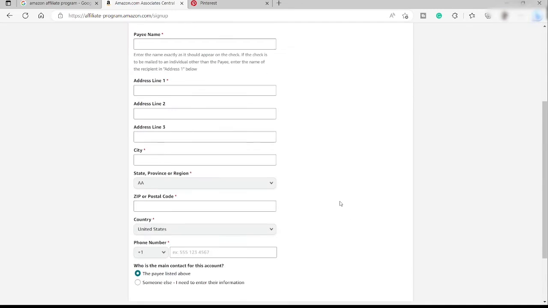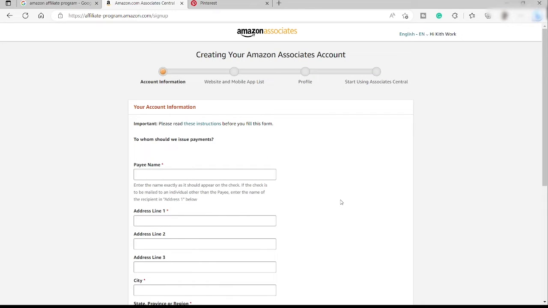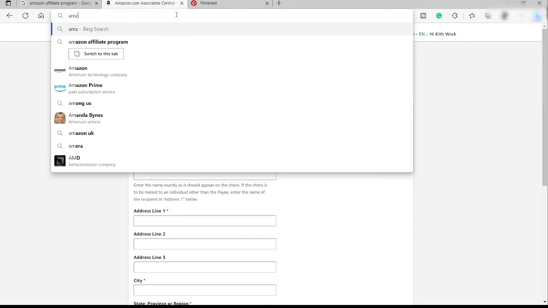Just follow the steps over here and provide all the information needed. After that, once you submit your form, just wait for the response from Amazon Associates. They may approve or decline your submission, depending on the information that you provided. Once you have the approval, you just need to go to your Amazon.com.